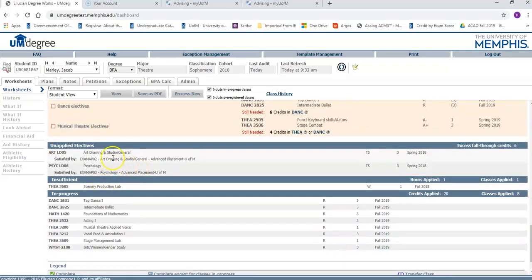What's also very helpful at the very bottom of UMDegree, this is a place to always look. This student happens to have transfer credit in the unapplied electives. A note about unapplied electives is that these hours do count in the 120 hours for the student's degree. They may not count towards the major or towards gen ed, but these are just the electives to help them get to 120 hours.